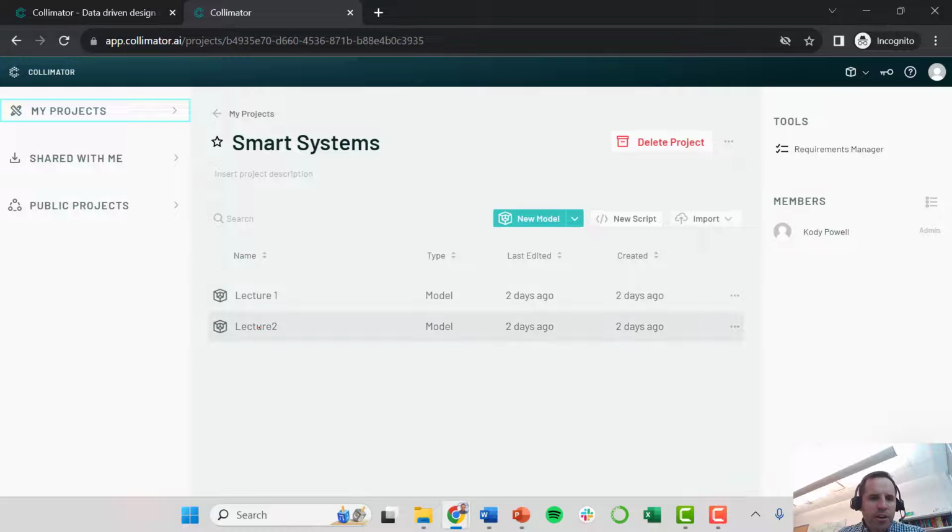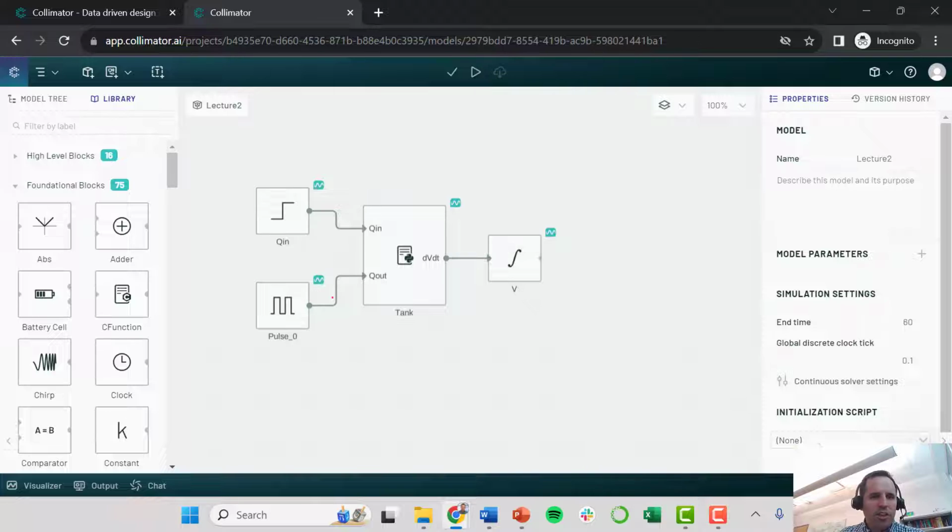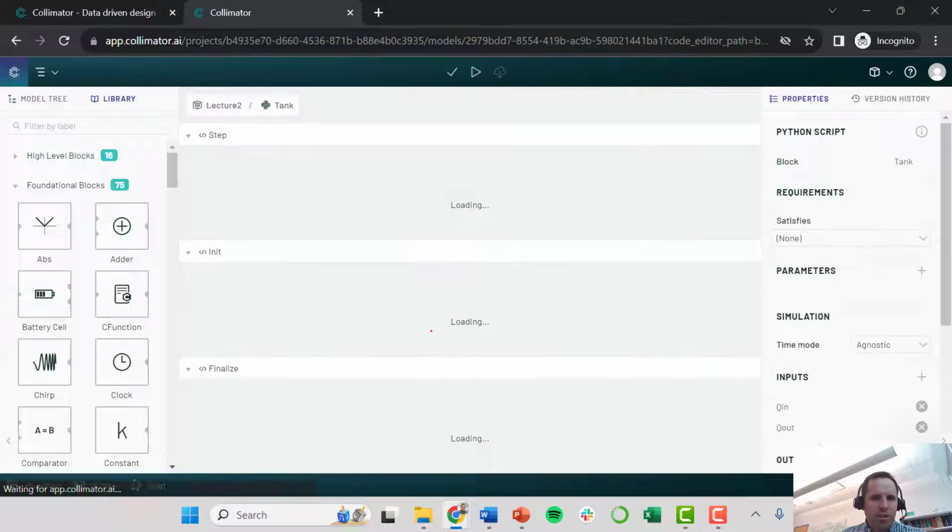So I'm going to dive into lecture 2, which was from the last video, and just remind you of what we developed last time. So we had a model with two inputs, Q in and Q out, and then we had this simple Python script here, and our model was simple, just dV dt equals Q in minus Q out.